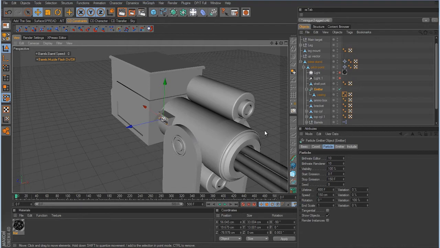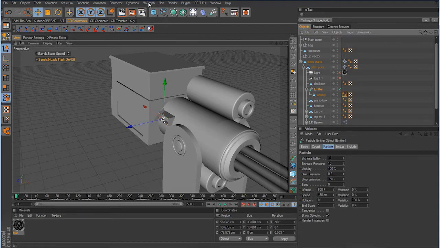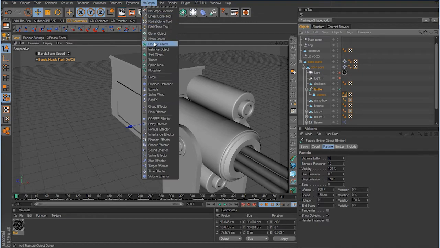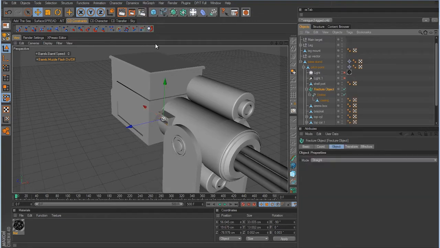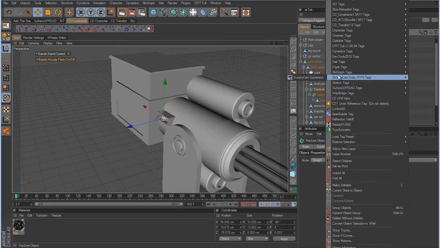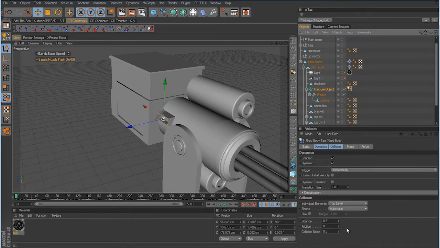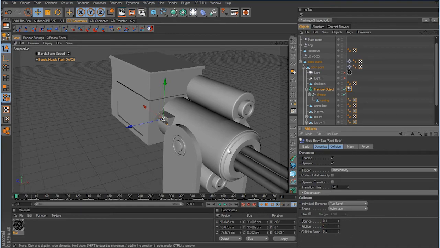And we want to make these dynamic. So in order to do that, we need to click the emitter and we need to alt-click a MoGraph fracture object. And if we hit play, still nothing is happening, and that's because we need to right-click the fracture object, go to MoGraph tags, rigid body, and I'm just going to change a few things here. The bounce I'm going to take to 0.1, and the friction I'm going to set to 1.